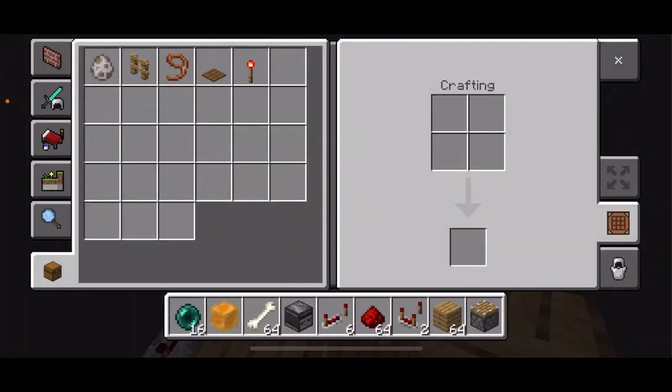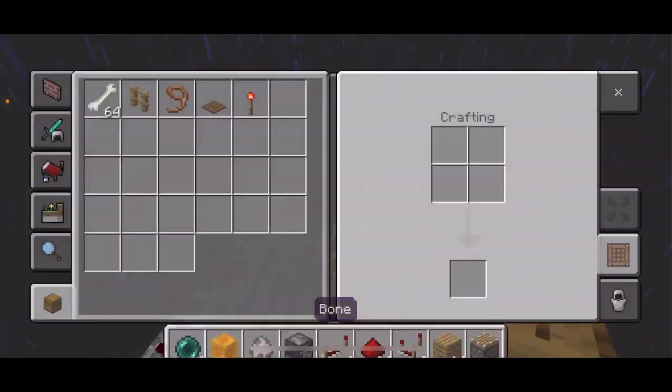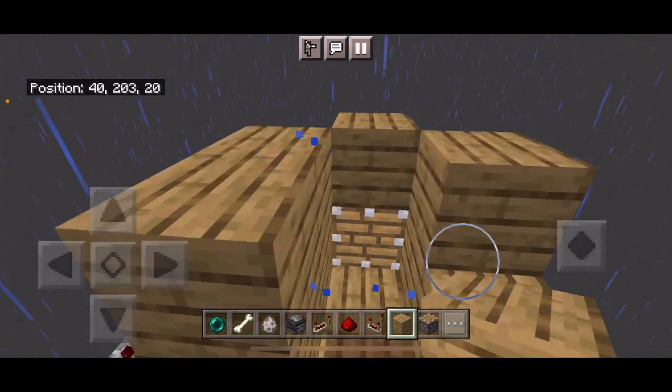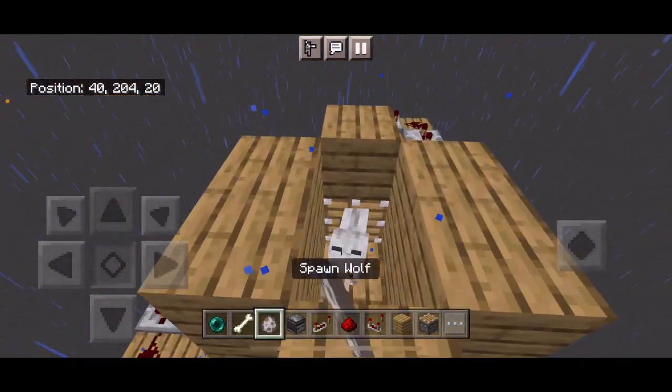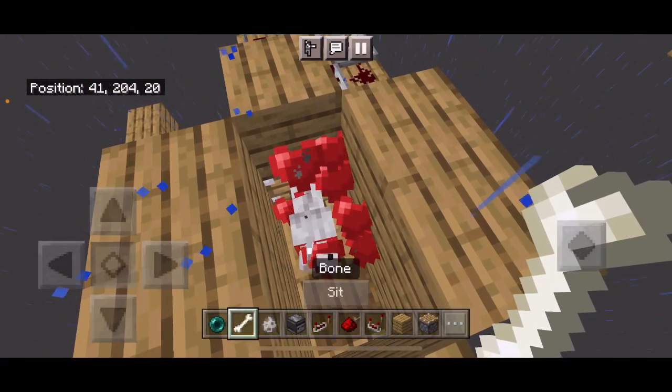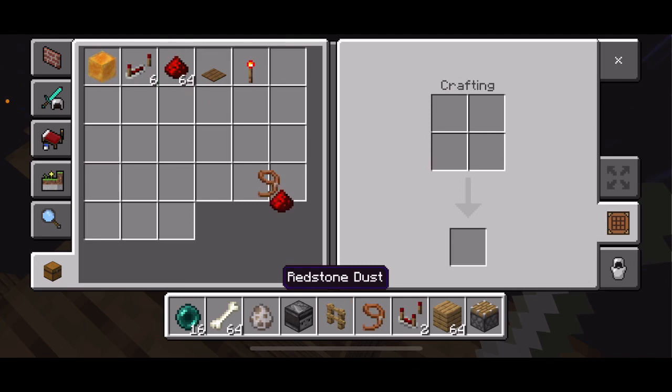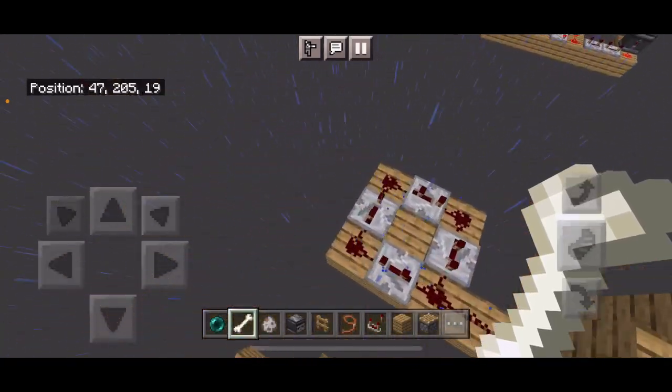So now what we're going to want to do is get a wolf and tame it. We can get this any way you want. Just find a wolf, lead it up here, and put it in. We're going to tame it, and we are going to want to get a lead and a fence now.